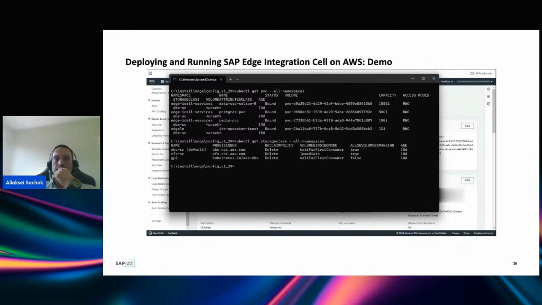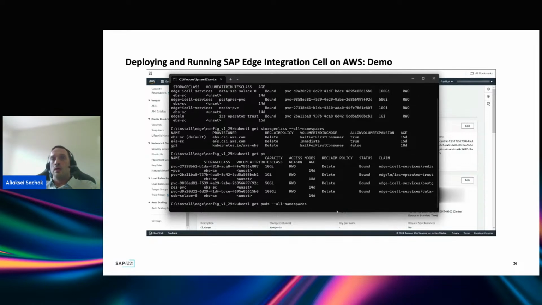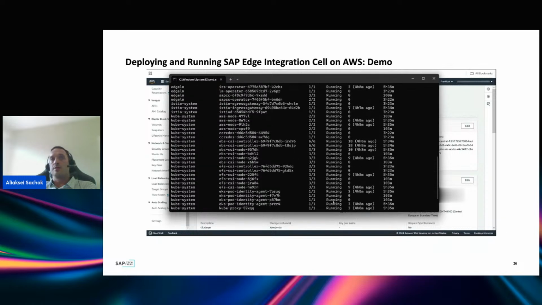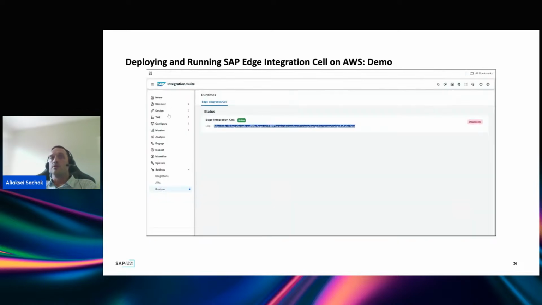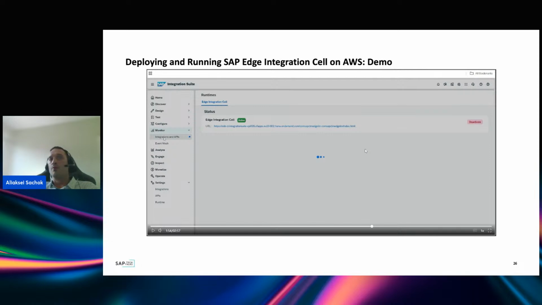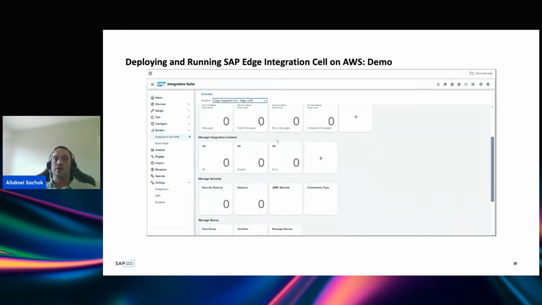And now we have switched to the AWS console. This tool was practically useful in identifying the causes of deployment issues. Using a special command, it allows us to check the status and functionality of various objects and services, such as storage class, pods, resources, and much more on AWS. And now we are back to SAP Integration Suite.